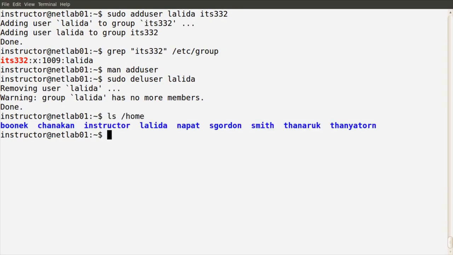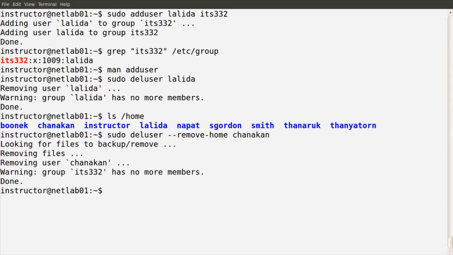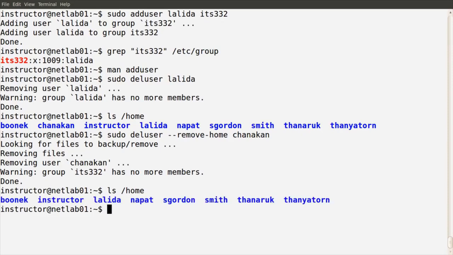Note that without any options, the home directory of that user is not deleted, so the directory /home/Lalita still exists. We can delete a user using the remove-home option and then the username, Chanakan in this case, which will also delete their home directory. So the directory Chanakan, which existed before, has been deleted because we used the remove-home option when we deleted the user Chanakan.